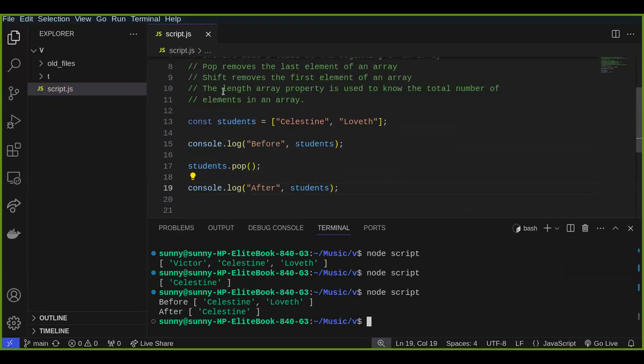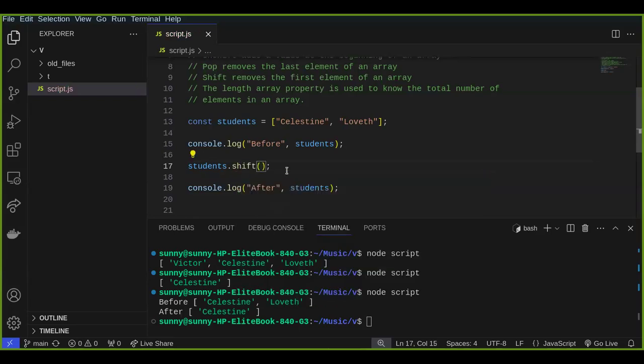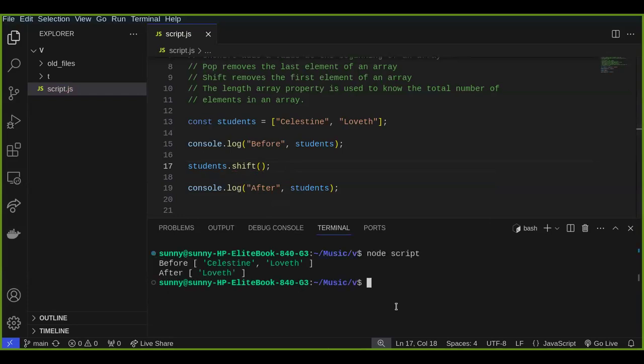Of course, if we want to remove from the beginning, right? Instead of removing Lovett, if I want to remove Celestine instead, because Celestine is closer to the beginning of that array, I would say students dot unshift. Oh, sorry, students dot shift, which is going to then remove from the beginning. So if I do that, let me clear this and then come back here and run it. You'd see that Celestine was the one being removed. Okay, so we did that.